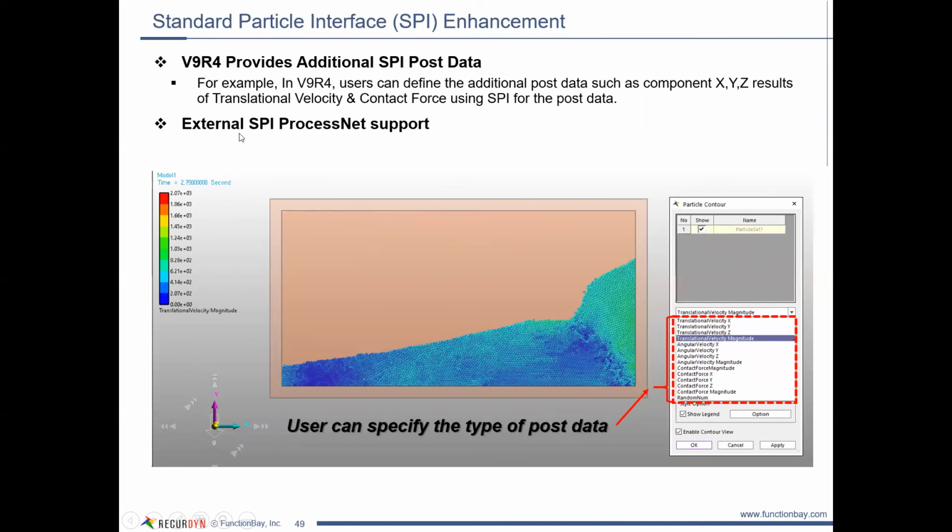And the other thing that I think can be quite significant is that this external standard particle interface now has ProcessNet support. So for some of these models that we're doing the co-simulation with, either ParticleWorks or EDEM, some of the model setup can now be automated as a ProcessNet application because of the new support for ProcessNet.